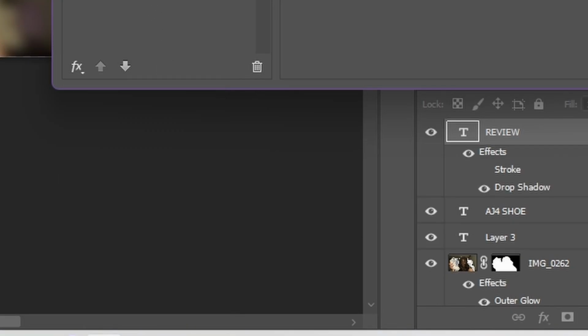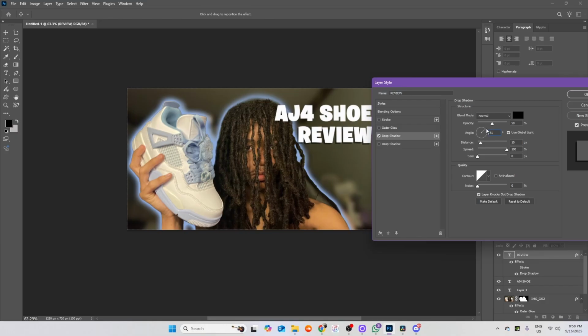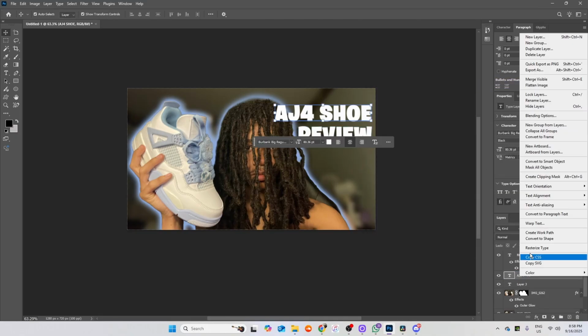This is the angle in which the shadow presents, so you could change that around. Make sure you turn the size up to your liking or whatever you want to put it at. Simple. That's what I'm gonna go with for today. Now AJ4.